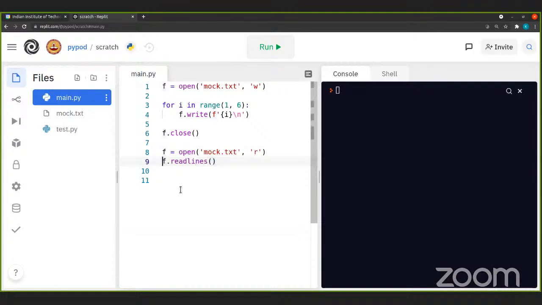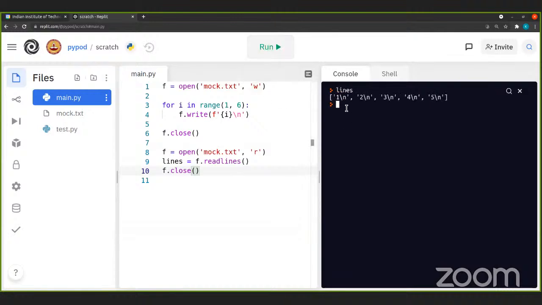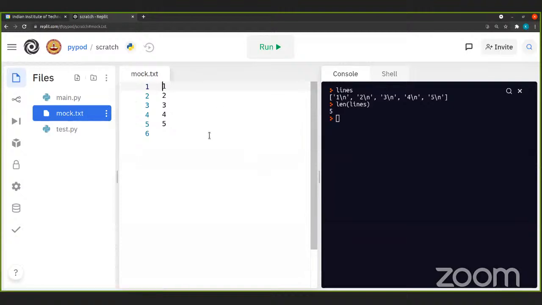So if I actually try to read the lines using this method, lines equal to f.readlines, let's just read the same file. And if you look at lines, there are only 5 elements in it, and the last element is 5\n. So if you were to say that the length of the file is given by the length of lines, then according to this stream of logic, it would say 5 lines. But if you open it and look at it, there would be 6 lines, where the last line is an empty line.